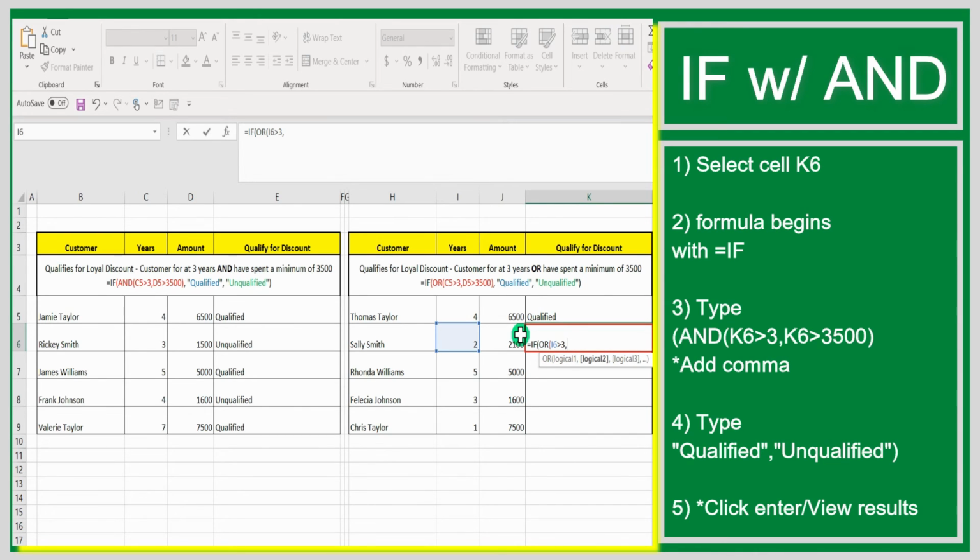Let's select cell J6. Follow it up with a greater than symbol. We'll type the number 3500 again. We'll close it out with our parenthesis and go ahead and place a comma. Now let's go ahead and type the word qualified in quotation marks. Let's separate it by a comma and type the word unqualified in quotation marks. And let's go ahead and close it out with a parenthesis.